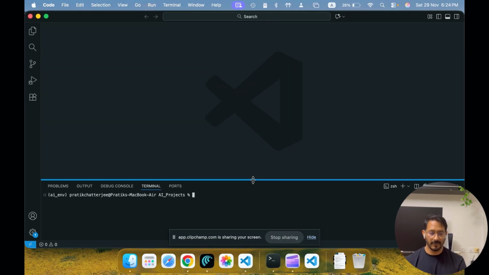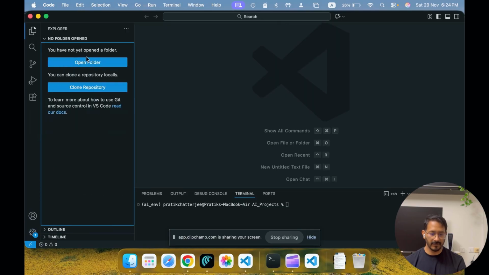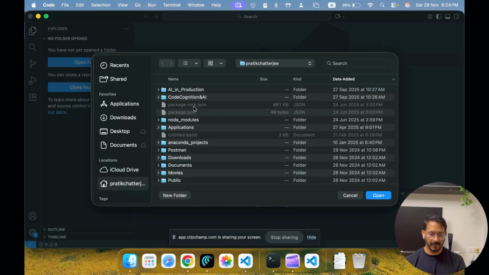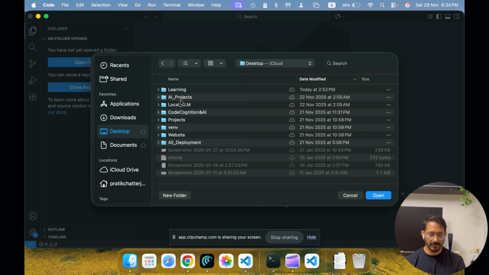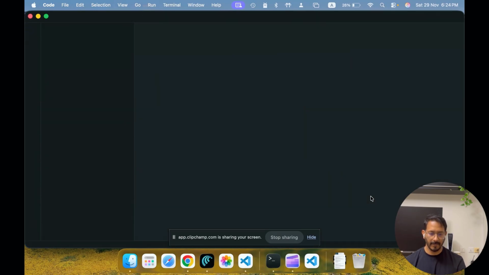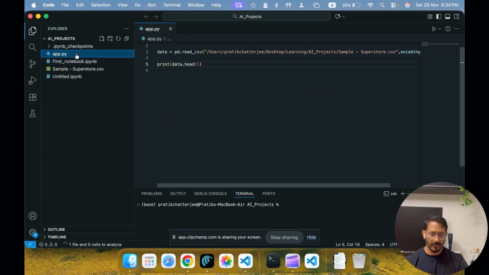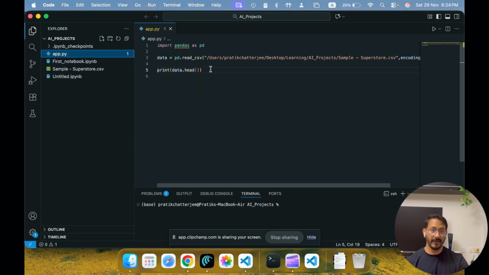Now, what is the difference between VS Code and a notebook? I already told you. I already have folders. Let's go back to that folder: desktop, learning, my AI projects, and open. Now, this is the AI code, the same code that we ran. Import pandas, data is this, encoding is this, and print data.head. I have saved it into app.py.